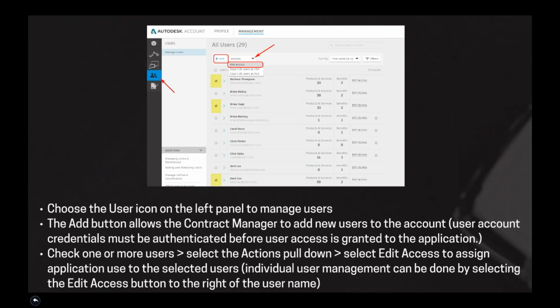When you pick the Add User, it's going to pop up a window. You can either add one user at a time, or you could do a bulk add. Basically what you need is first name, last name, email address. You do that for the number of users you need. You pick Save, and those users are created.